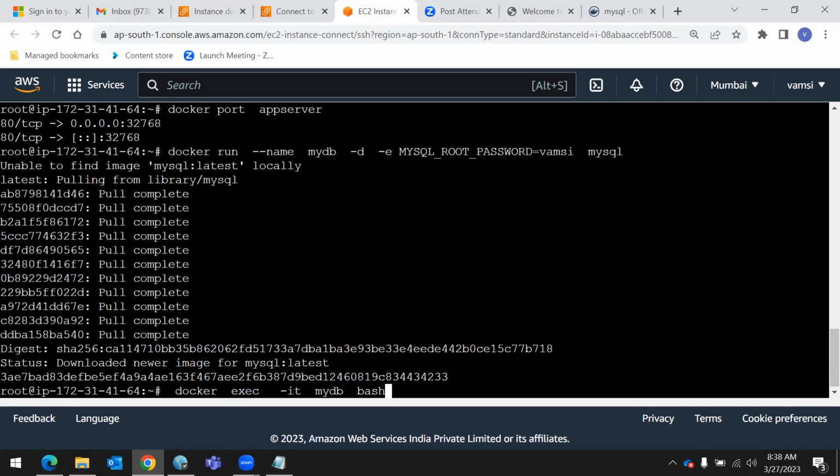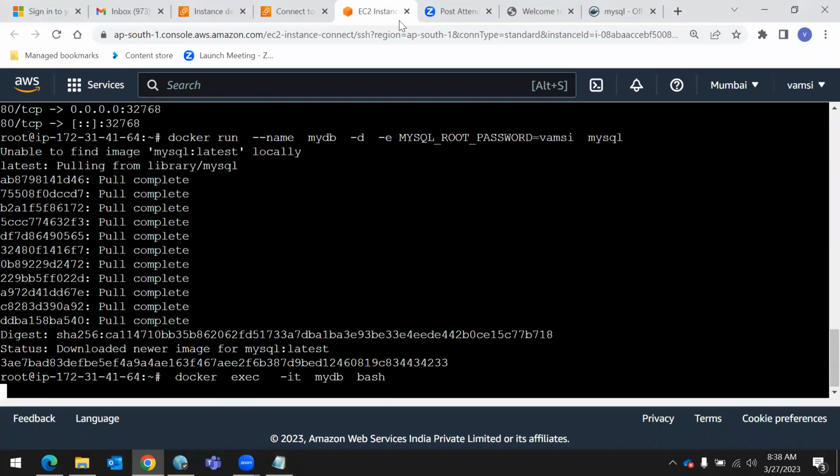So once you practice everything, you will understand. You'll come to know all the things. Please practice all the things. In Docker, we are going to execute some commands inside the container called MyDB.